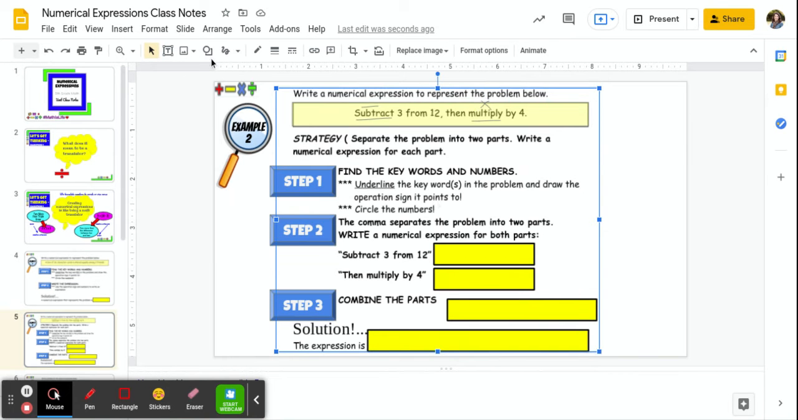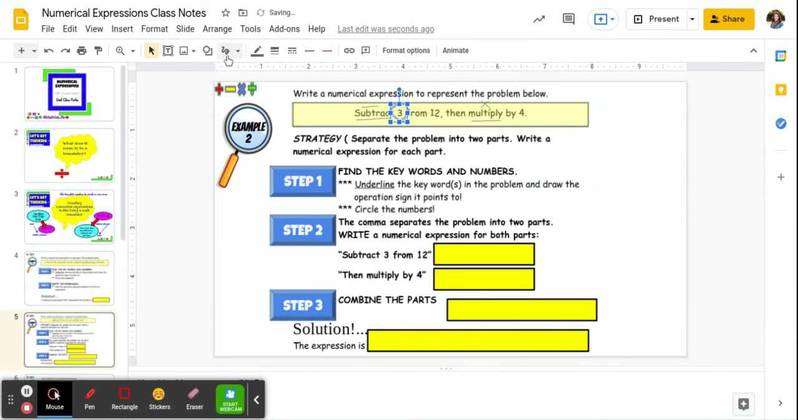My next step is to circle the numbers. I'm going to click on my scribble and I'm going to circle the number 3. I'm going to circle the number 12, and I'm going to circle the number 4. I have now broken down my problem into the various parts.